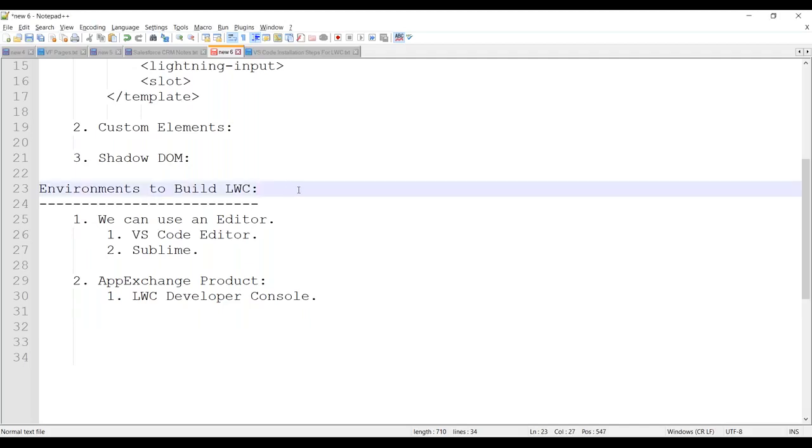So how to install the Visual Studio Code editor, and how to connect it with our organization. Now let's see it practically.